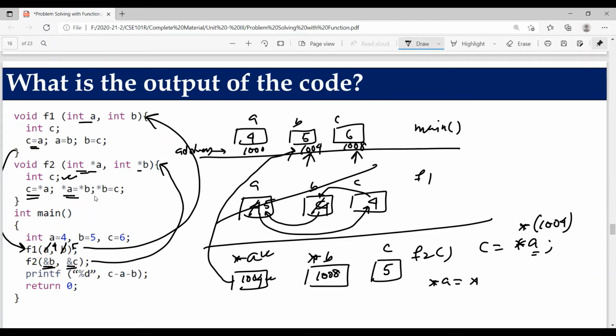A equal to B. What is this? This is B, pointer B. What is the value of pointer B? 1008 is the address. So what is 1008? 1008 is pointing here, correct? The address of C. So what is the value at 1008? 6. So now it is replacing with 6. Where is it going to be put?